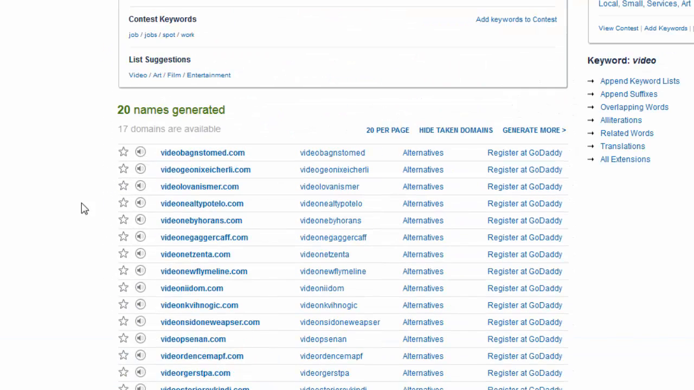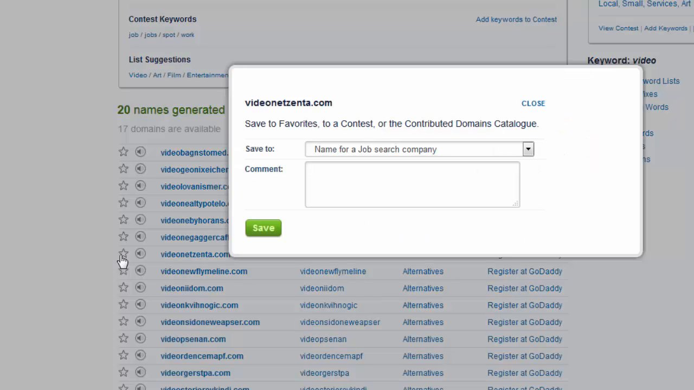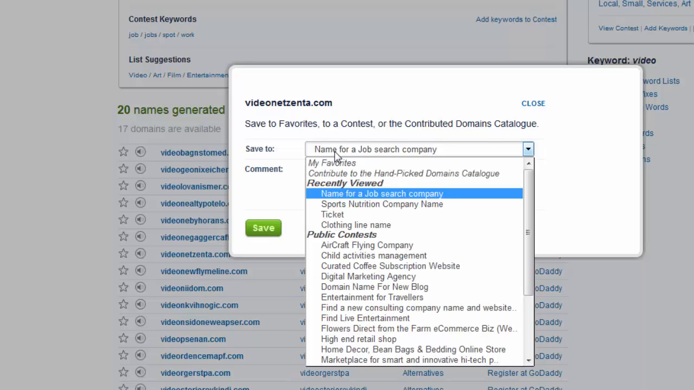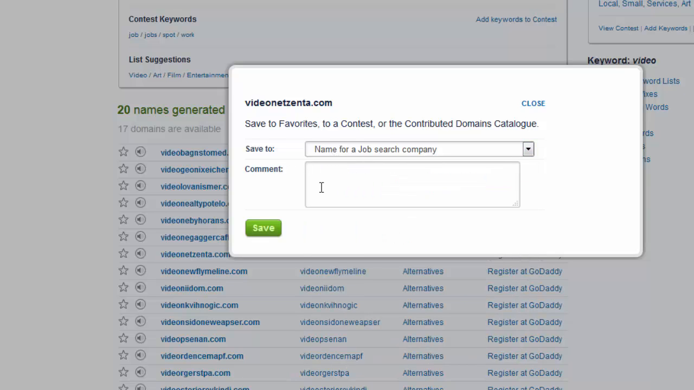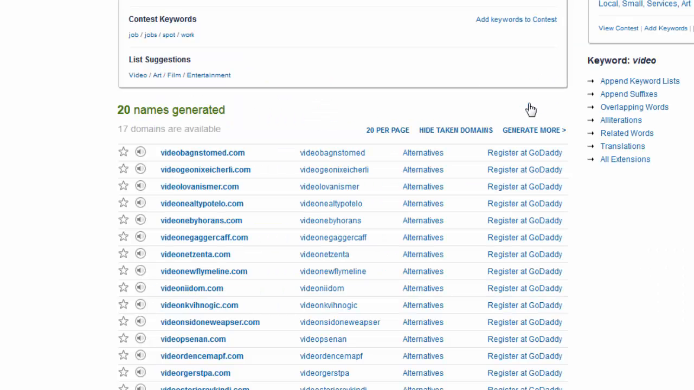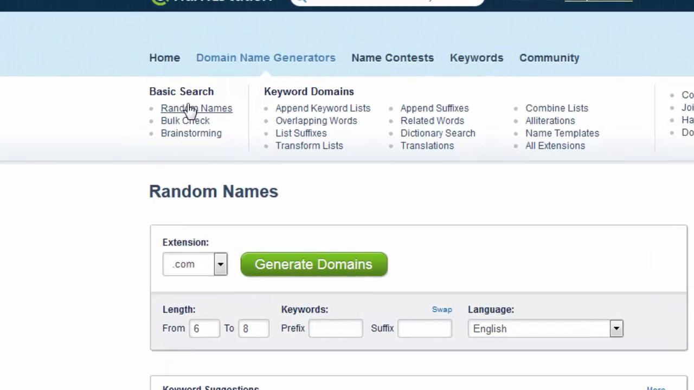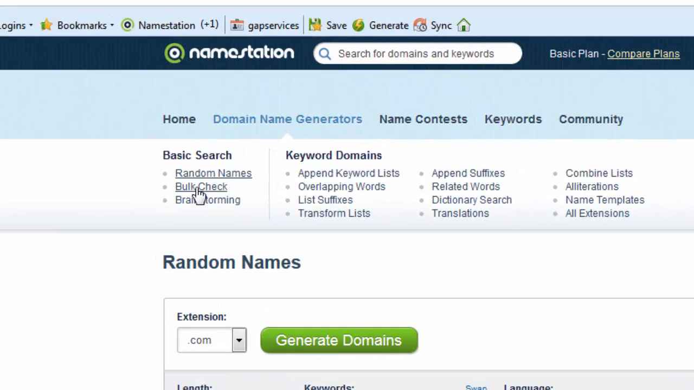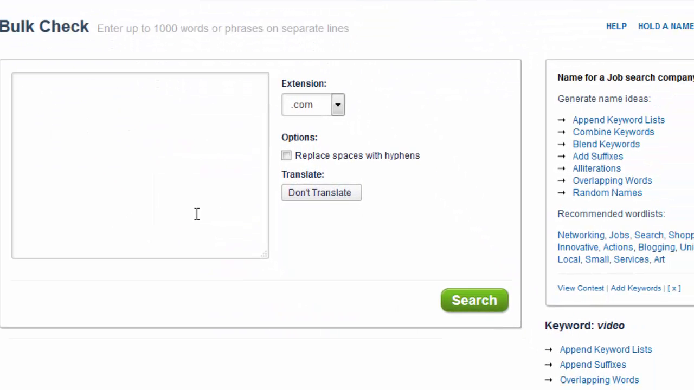So that's pretty cool. And beside each name, you'll see a star. So you can save it to a wish list, or they call it favorites. You can add it to a contest or to the contributed domains catalog. You can choose where to save it here, and you can add comments. But those are things you can experiment with. I'm just showing you the overall features. 20 names were generated, 17 are available. Then of course on the top here you have bulk check, which is where you can add a bunch of keywords and do a search to see what's available. We've used that before in previous sessions.